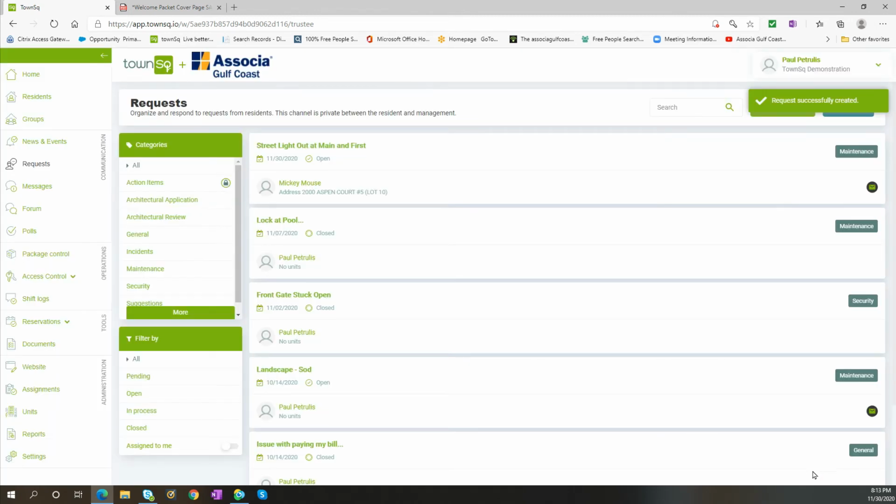And there you go. In about 5 seconds, here it came. Here's the first one. Streetlight out at Main and First. Now, if you're the one that actually submitted that information, obviously it's going to show up in your unit. The board will see everything. So all the requests, all the action items, all the maintenance ones, all the security, all that stuff that you do in TownSq, the board will see it all. But in this example, the only person that's going to see this is the manager. So remember, here's your little envelope that says this hasn't been looked at yet.